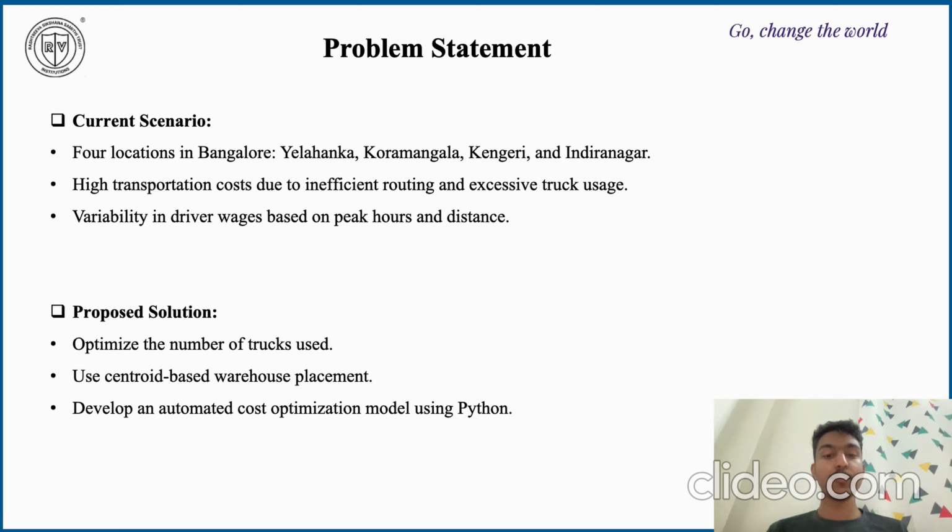Currently, pharmaceutical distribution in Bangalore involves four major locations: Yelahanka, Koramangala, Kengeri, and Indiranagar. However, we identified several inefficiencies: high transportation costs due to inefficient routing and excessive truck usage, and variability in driver wages based on peak hours and distance traveled.